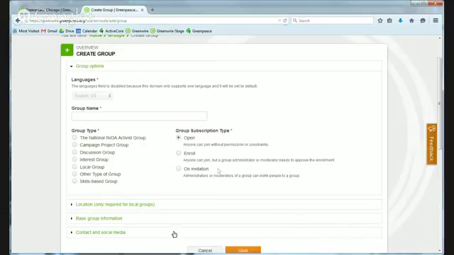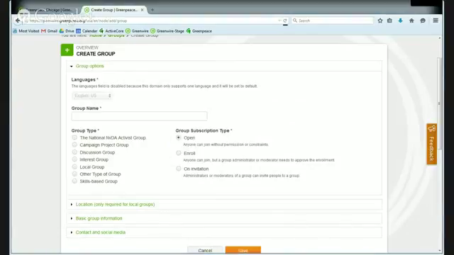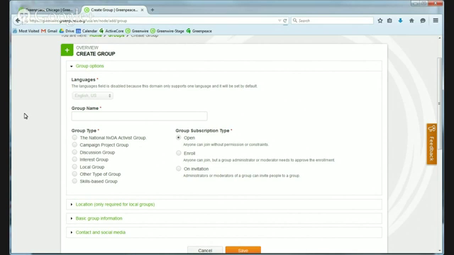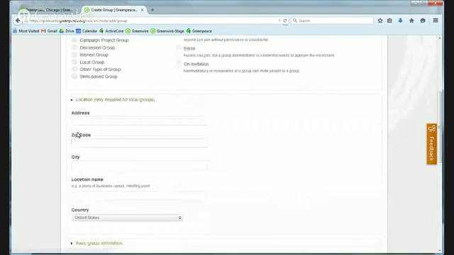When you're looking for a group, is there any way to look by location or by geographical location instead of just by the name? Yes, there is. I'm going to get to that a little bit later. Is that okay? Okay. Sure, okay. Absolutely. Yeah.